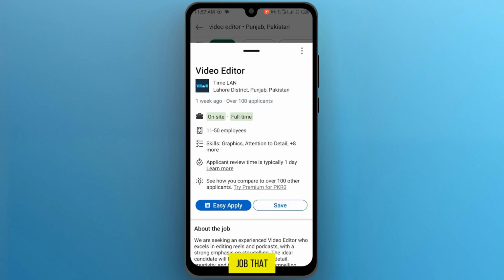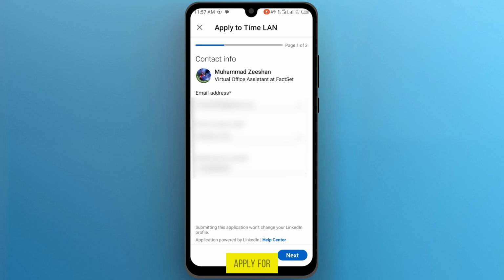Tap on any job that you like the most, and you can read all the information about that job. Tap on this option, Easy Apply, to apply for that job. So, that was the primary way in which you can find jobs on LinkedIn.